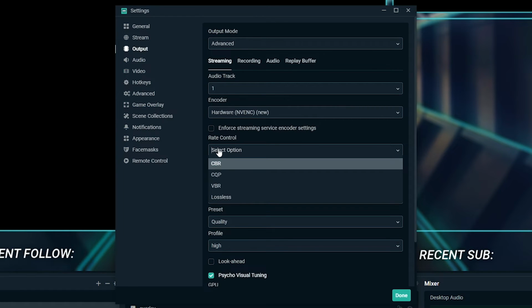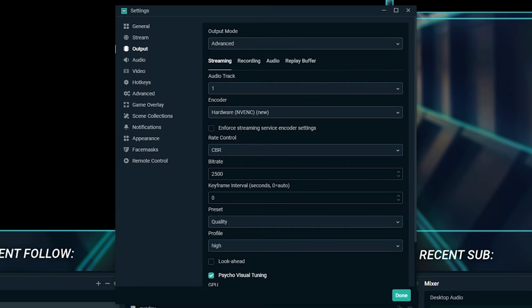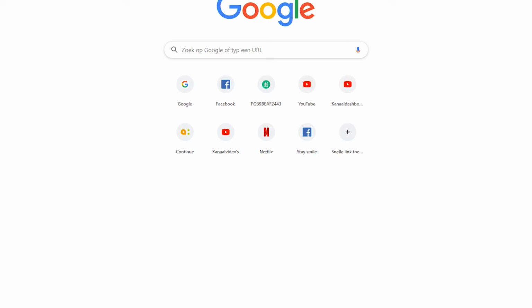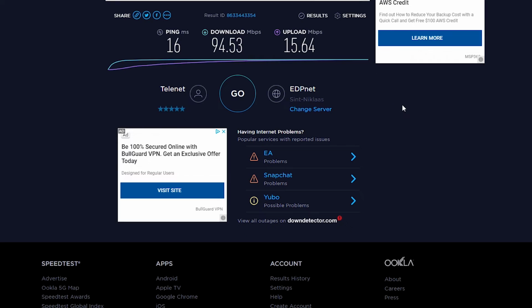Then as your rate control, you should select CBR, which stands for constant bitrate, and then we can select a constant bitrate right here. Now, this depends on your internet speed. You should do an internet speed test, so I will go to speedtest.net and I will do a quick test. So the test just finished and my upload speed is 15 megabits per second.